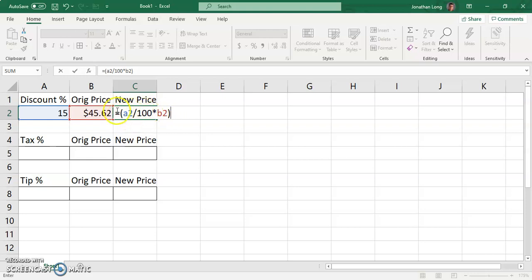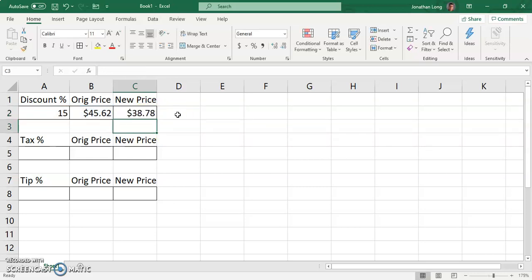Well, I want all that and I want it subtracted away from B2. So watch this. I'm going to go in the front of my parentheses, put a minus sign, and put B2 in front. So what do I have? I have my original price minus away 15% of the original price. Hit enter, and that's my new price.